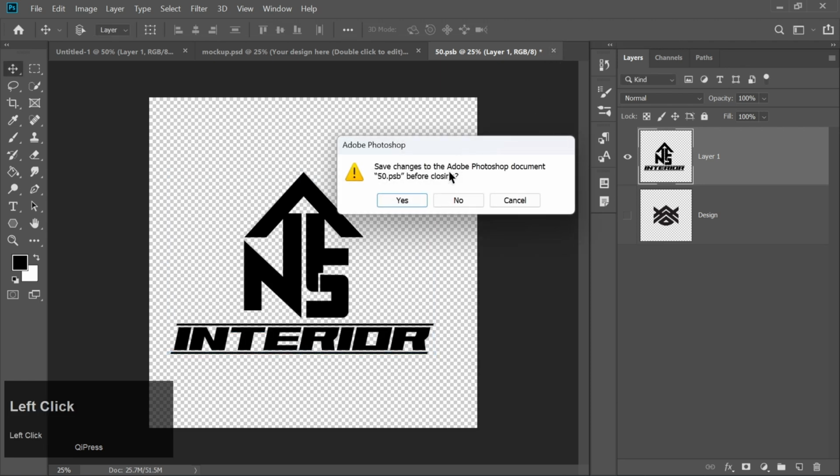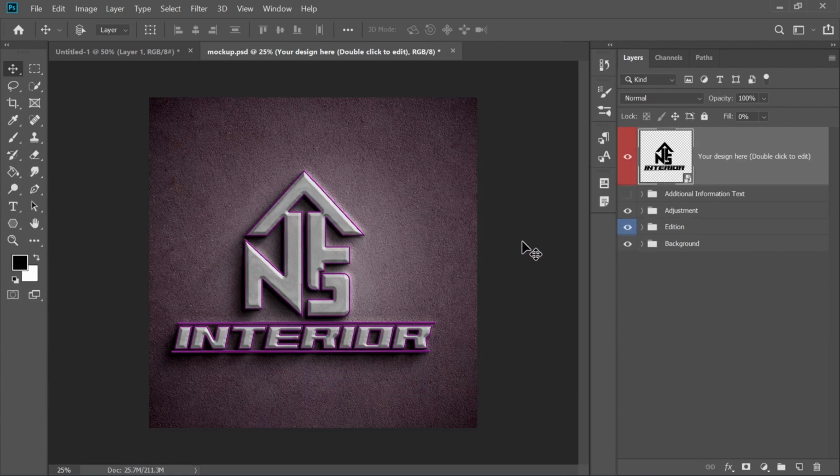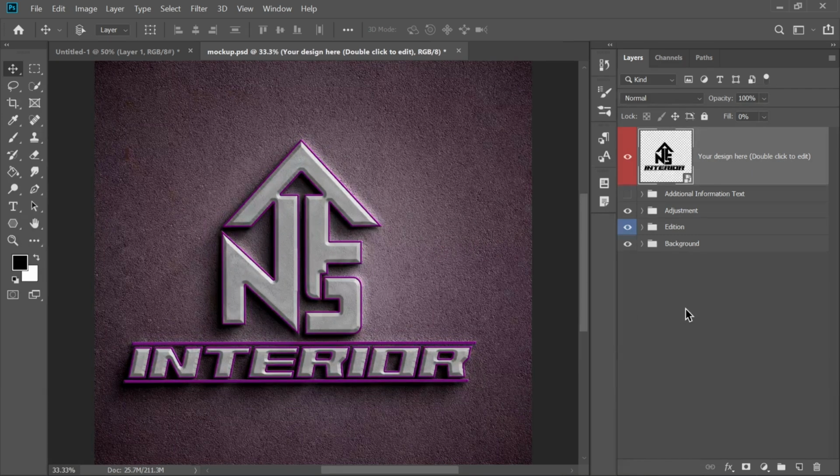Once you're satisfied, close the Smart Object window and save it. Your logo will instantly appear on the mock-up in a realistic and professional look. And that's it! Your NS interior logo design is now complete, from concept to mock-up.